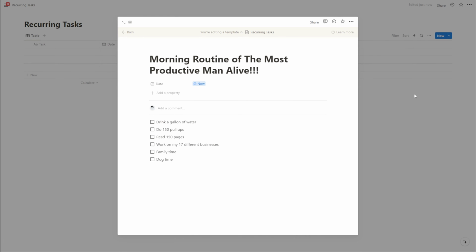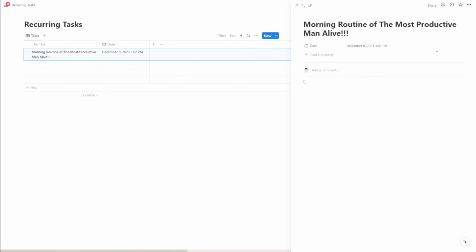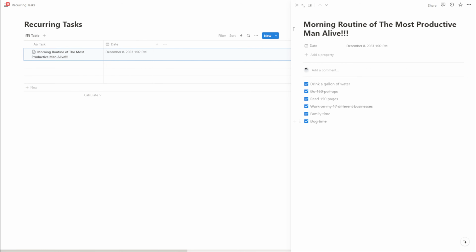So if I click out of this window and then I click on this drop down arrow again, and I click my morning routine of the most productive man alive and open it, it's going to set it for 1:02 p.m. because that is the time that we're in right now, and I can check these off. But how do I make this recurring so that it shows up at the same time every single day, and I can make sure that I knock out all of these items every day?